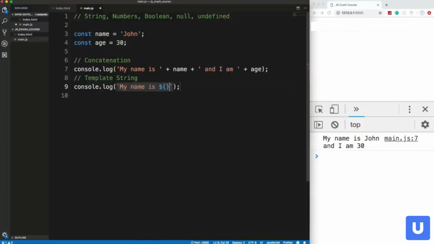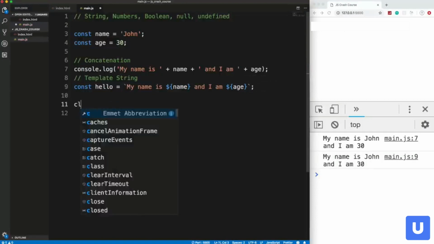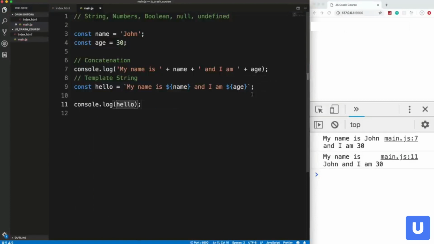If we use backticks, this makes it a template string, and we can simply do "my name is", and wherever we want to use a variable, we just use the syntax: dollar sign and then curly braces, and just put in the name of the variable. So "my name is", and "I am", and then the age variable. Save it, we get the same thing. We could assign this to a variable if we want. We could say const hello equals, get rid of this parentheses, and then we could console.log hello. So we can do that.